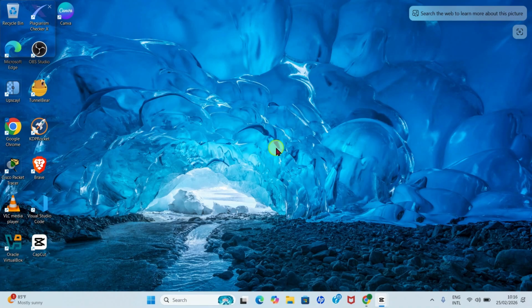Snipping Tool is one of the tools that comes pre-installed on every Windows 11 PC. I think it's still available in Windows 10. So what that means is that once you're using Windows 11, you don't need to go on installing it on your own. It comes with the operating system. So here you're going to learn how to use that.